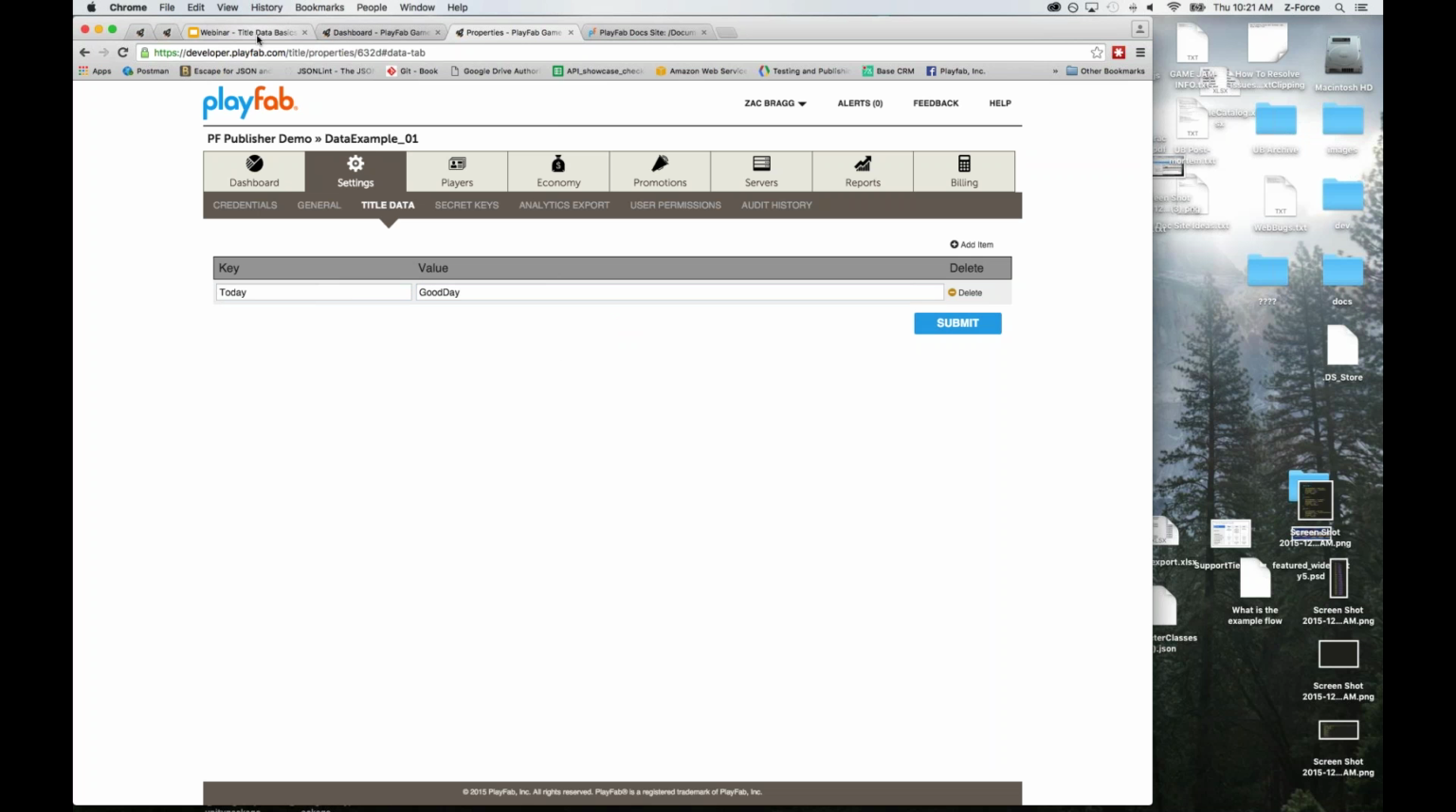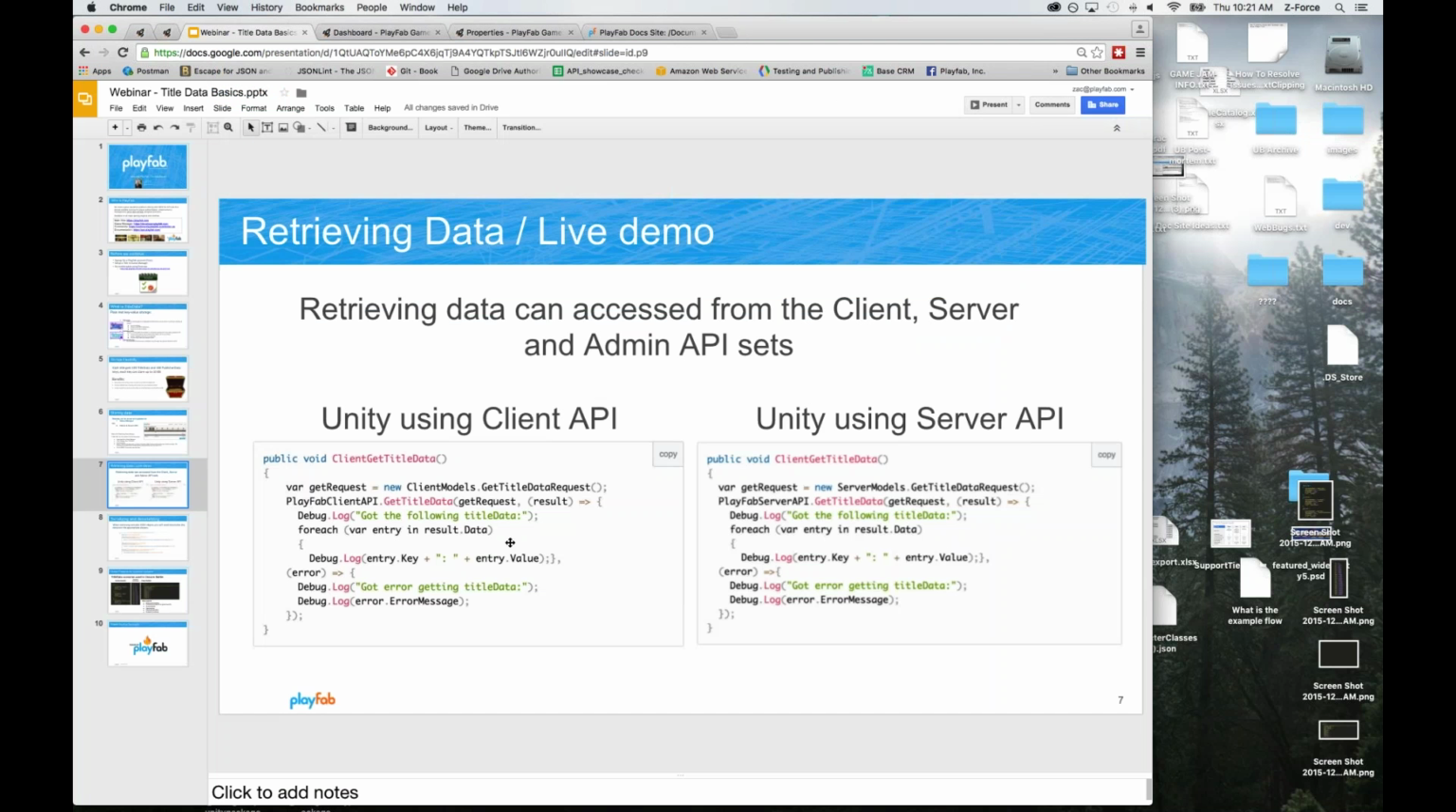So I'll move over briefly to the slide deck here where I've got the client API on the left. That's the code that would be run in your Unity game. But for this next demo, I'm going to show what it looks like when you're using the Postman HTTP tool.